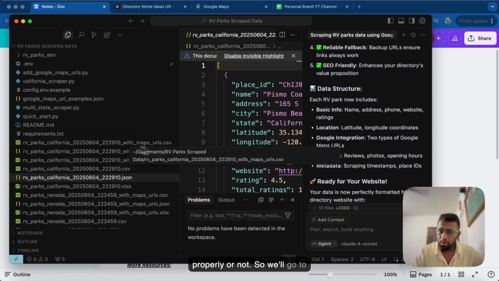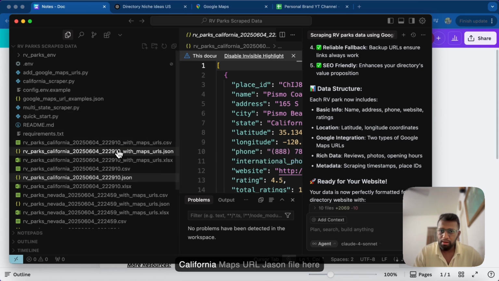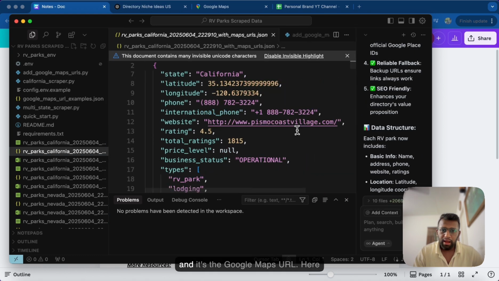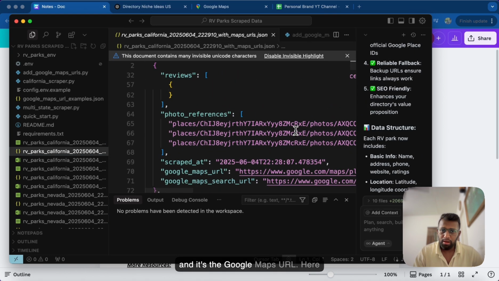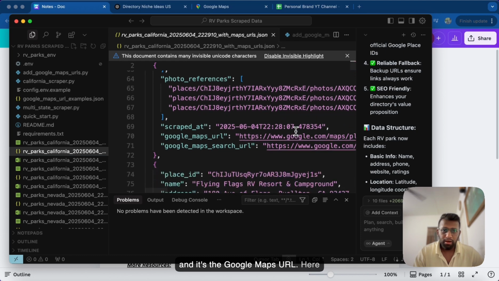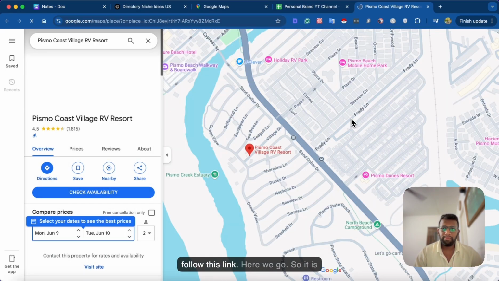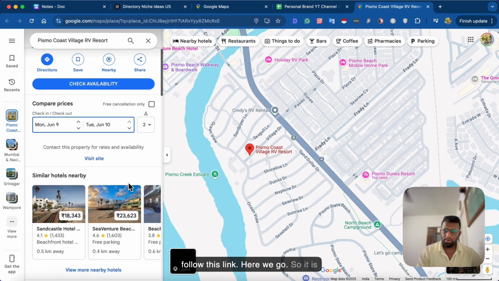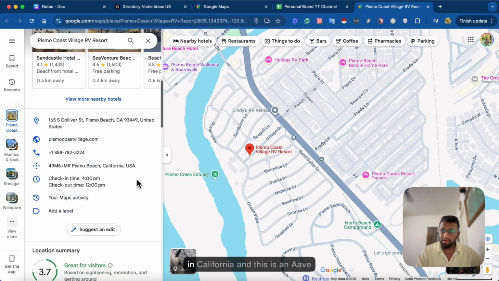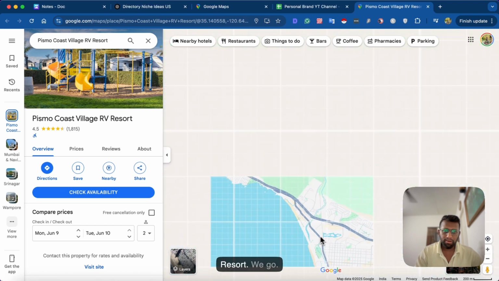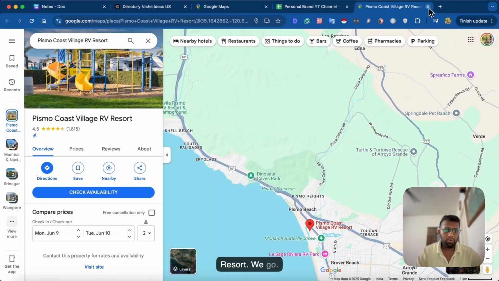So we'll go to the California Maps URL JSON file here, and where's the Google Maps URL? Here is the Google Maps URL, and we will follow this link. There we go. So it is in California, and this is an RV resort. There we go.